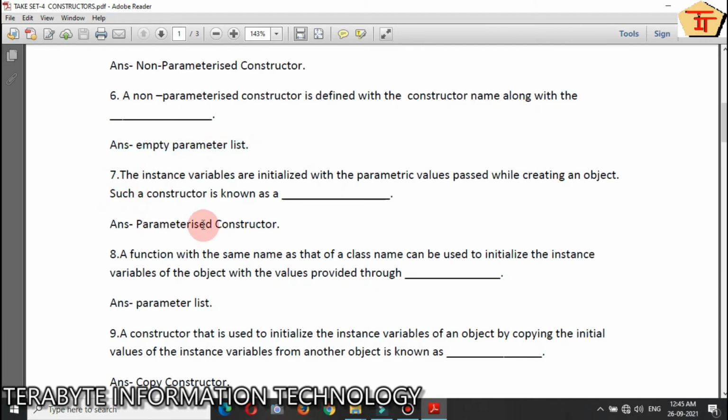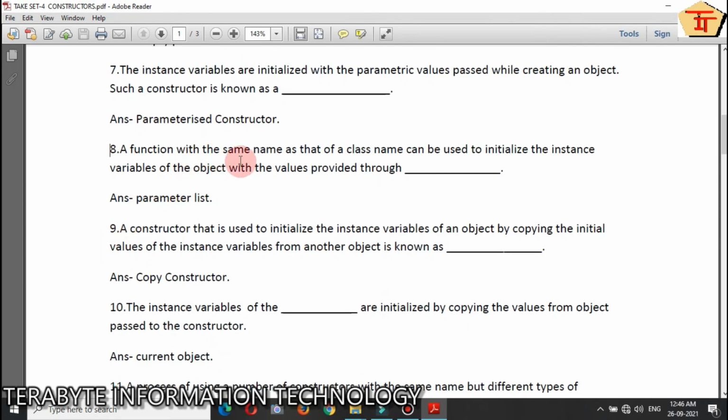Number 7, the instance variable are initialized with the parametric values passed while creating an object. Such a constructor is known as dash. The answer is parametric constructor. Number 8, a function with the same name as that of the class name can be used to initialize the instance variables of the object with the value provided through dash. The answer is parameter list.